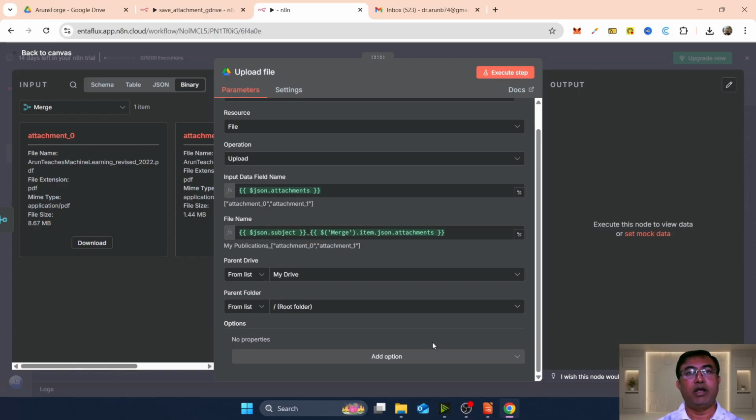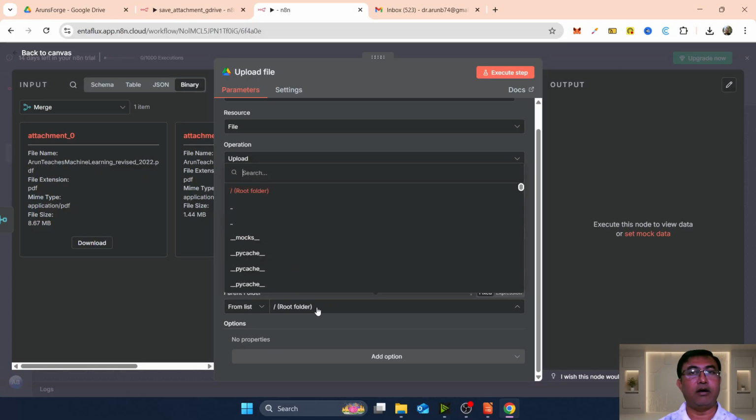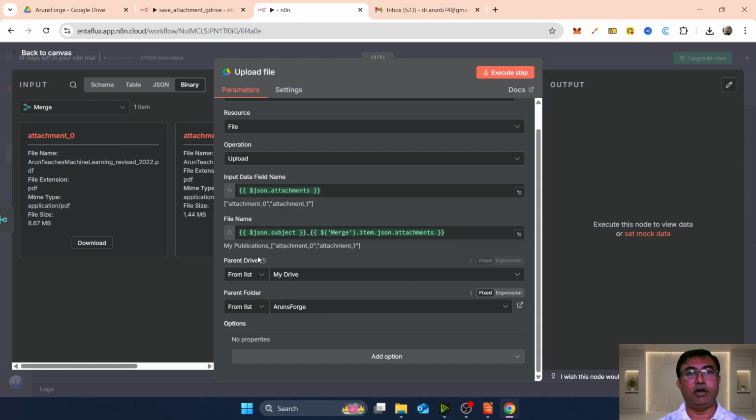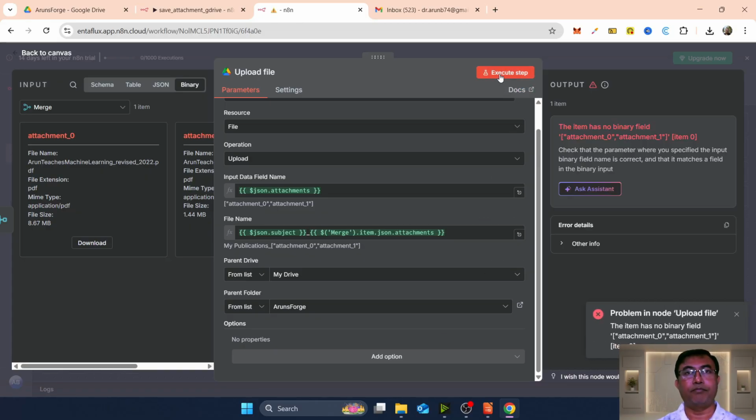Now we have to select our drive. This is my drive in the root folder. Where do I want it? There is a folder called Arun's Forge. Click on this one. I have selected it. Then let us execute this step. Now binary file as an attachment. Okay, we will see that.